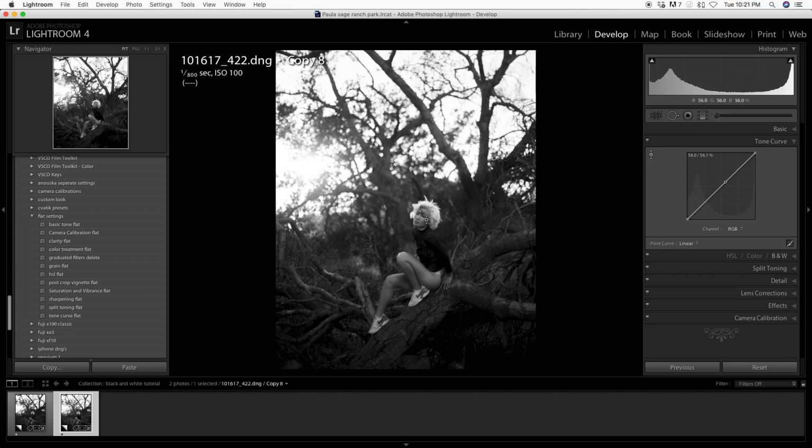And skin is good. I could go a little brighter, but I think I'm okay with that. Contour on her face is where I want it to be. Her shirt is where I want it to be. And the tree is where I want it to be in the blacks. Okay? So I'm okay with this.